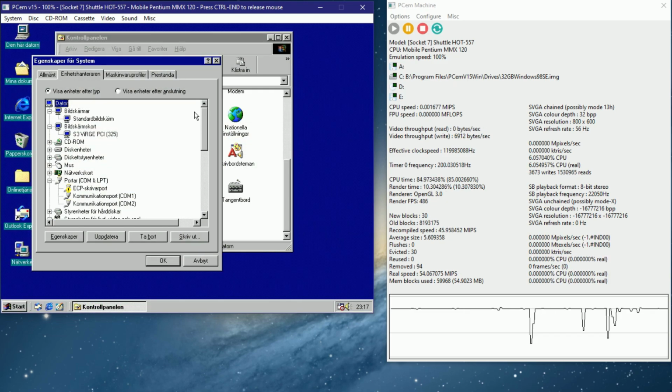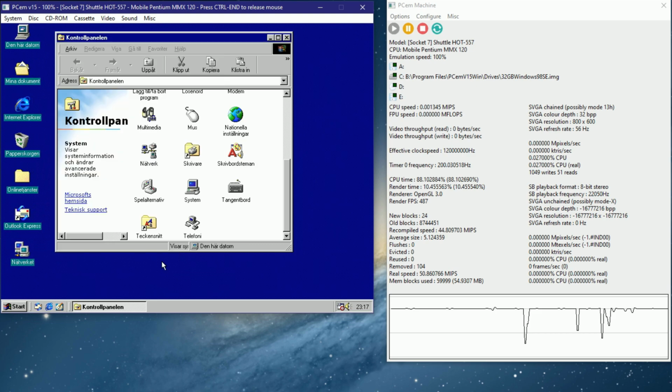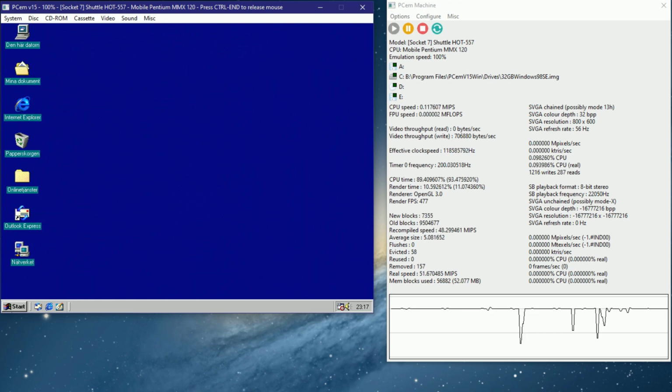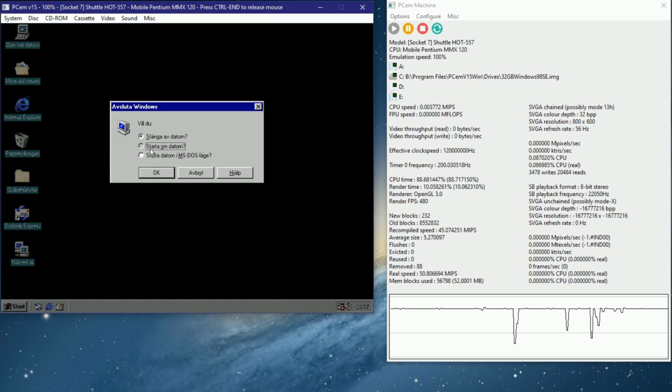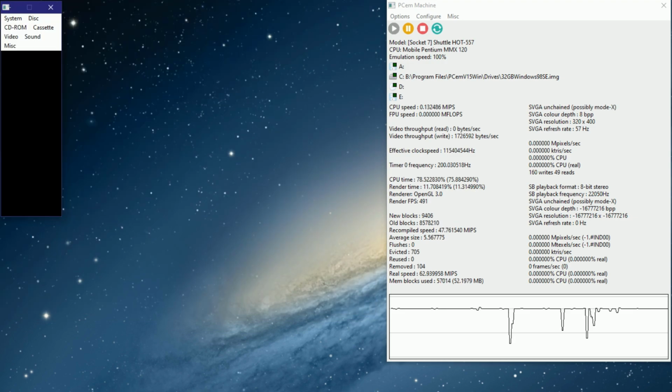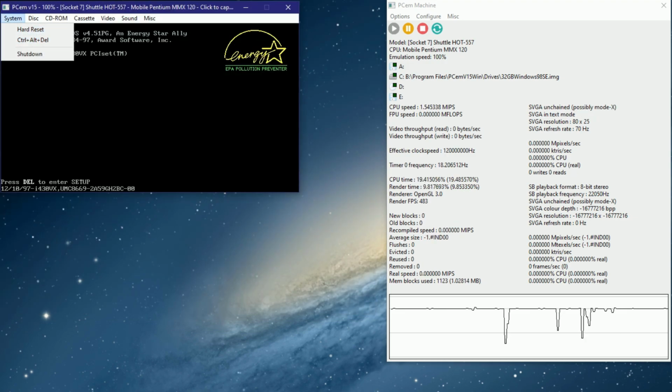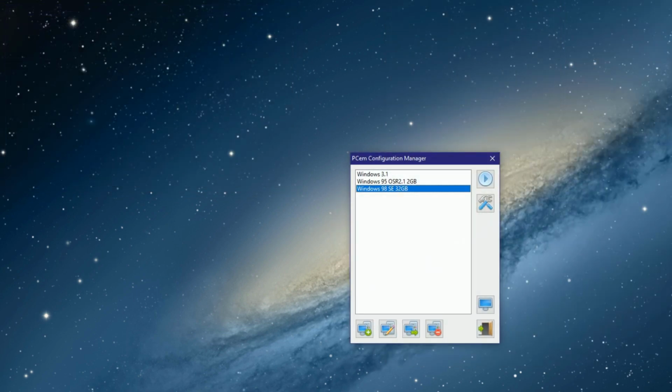And that was some old games running on the PCem emulator. And well, if you got interested, I would definitely recommend that you give it a go, since this is definitely an interesting way of playing older games and software without relying on an old computer.